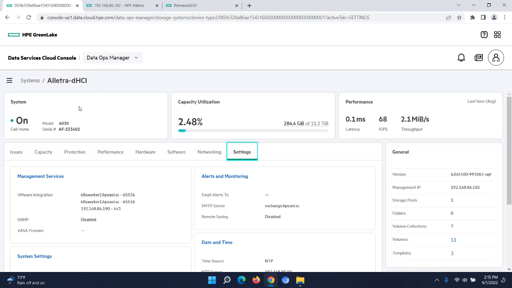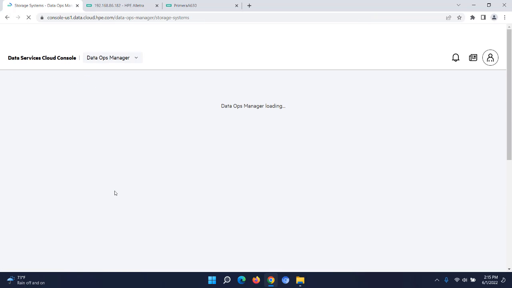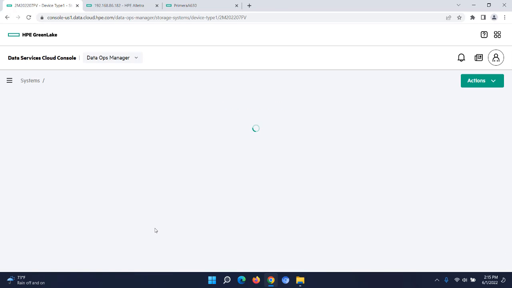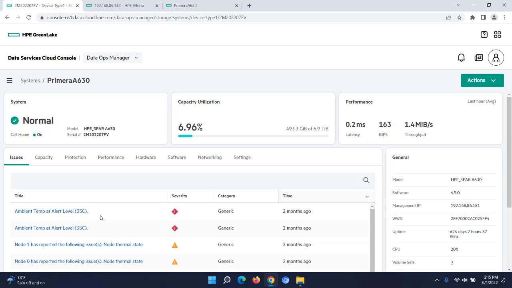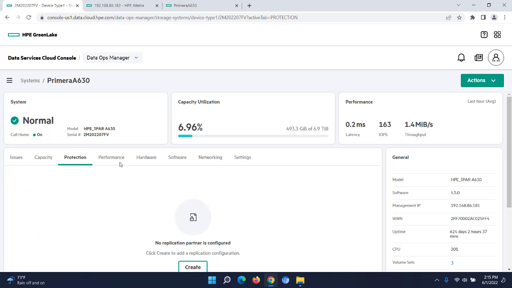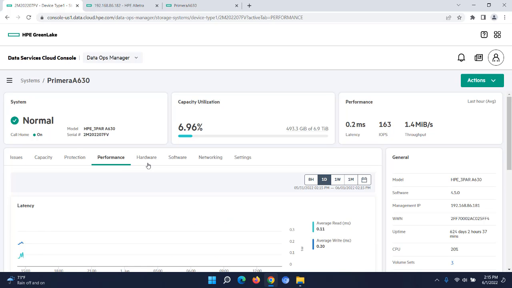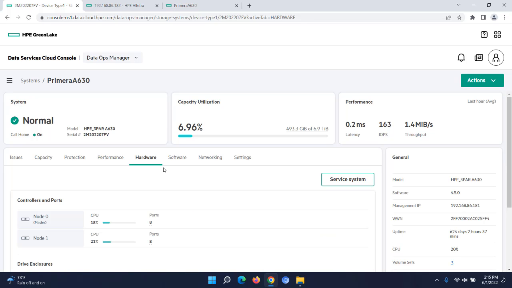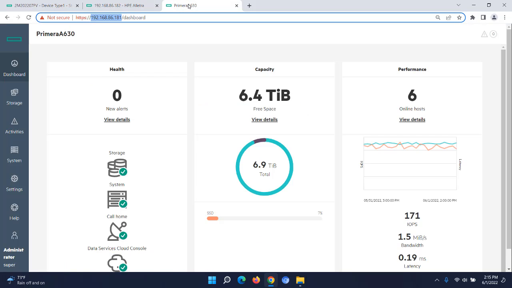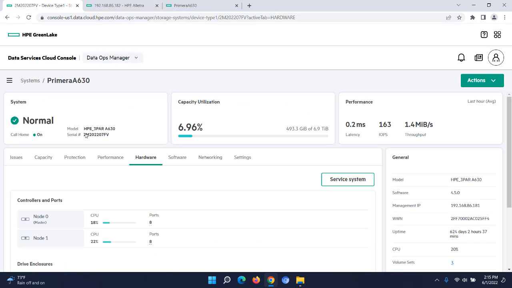Now this is the Electra-based system. I'll go back to Systems. And I'll select our Primera. Now I got a few more issues showing up here about temperature and stuff. But this is the same management context. If I go across, this will all look the same. Right. Performance, hardware, and things like that. Even though they have different local management interfaces. And I didn't need to be local to these IP addresses. Right. I'm managing them from the cloud.